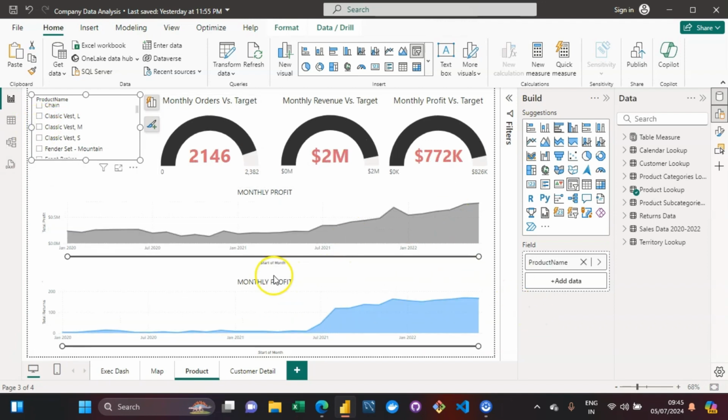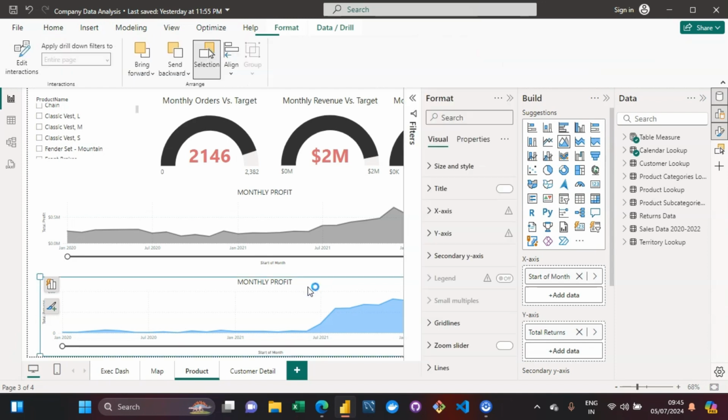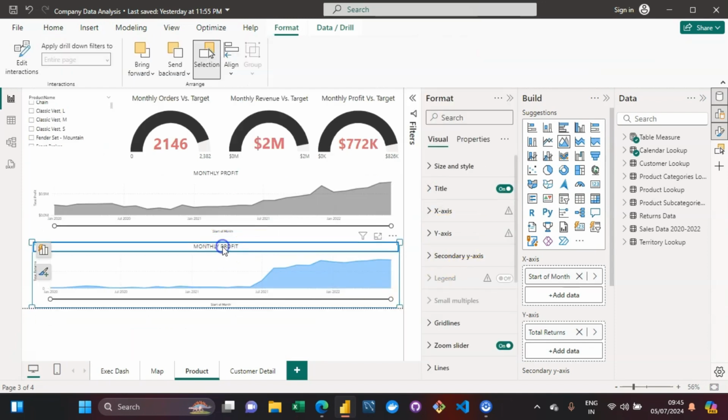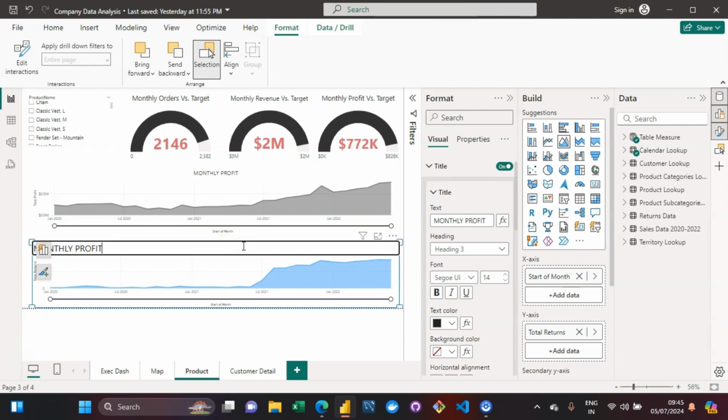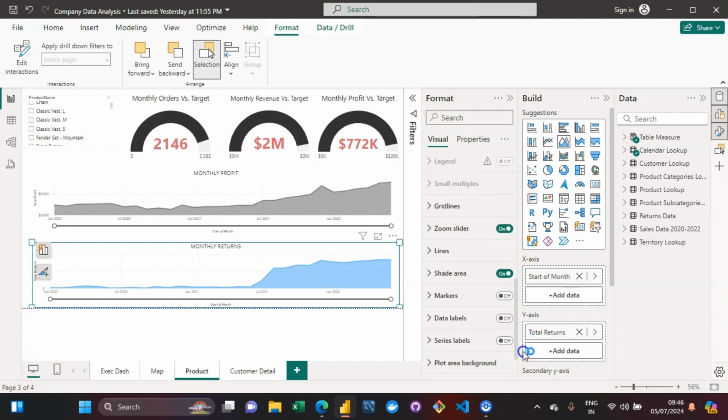Now, one more thing I want to do over here: I need to bring in some changes to my total returns as well. Let me bring in the on-object formatting, and in the title, I don't want to keep it as monthly profit, but I want to keep it as monthly returns, right? And one more thing I can do over here is that I want to keep the color a bit reddish, just because I don't want an increase in the number of returns, right? The more the number of returns increases, the higher your graph is going to be, and that is something I don't really want. So that's why I want to keep the color a bit reddish.